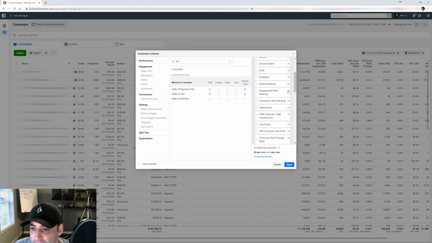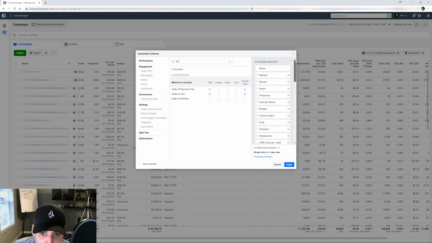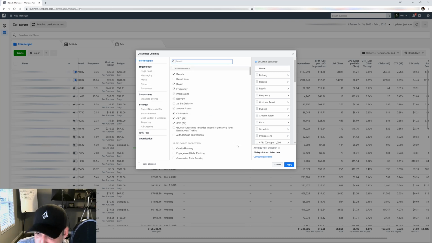Engagement rate ranking, I don't care. Conversion rate ranking, I don't care. Quality ranking, I don't care. So once I have this set up, and this is just the way that I do it, okay? You can add likes, if you want to add page likes or cost per page like, if you care about that. I don't, because this is ecom. We want to know our hard ROI numbers, right?